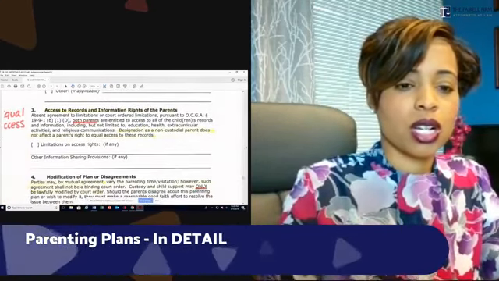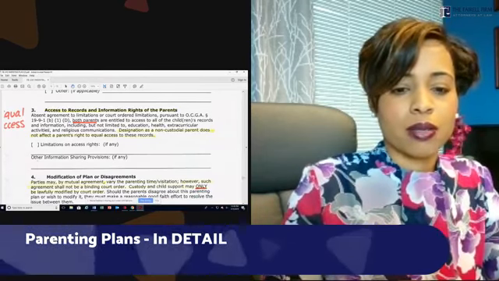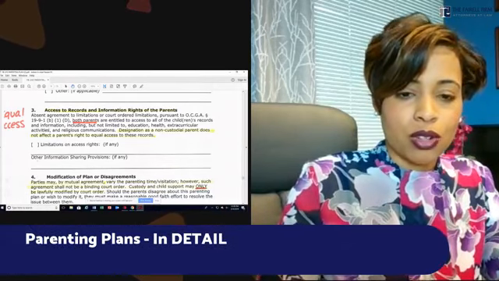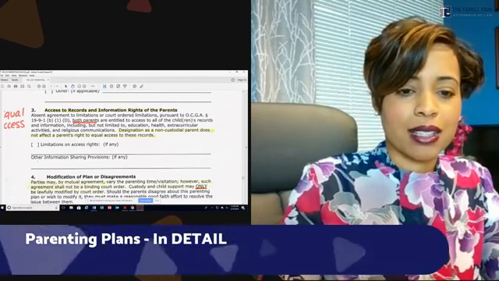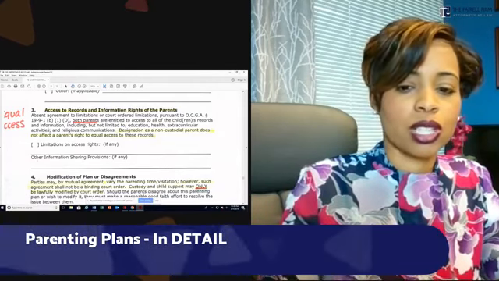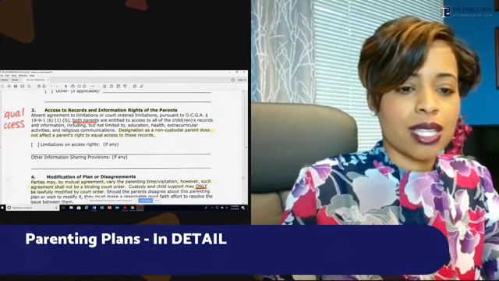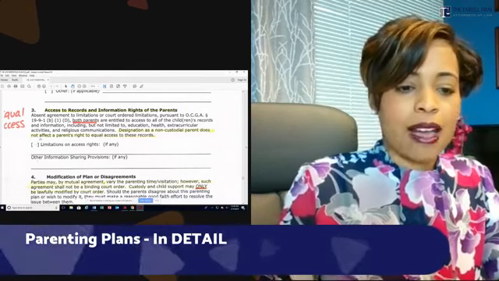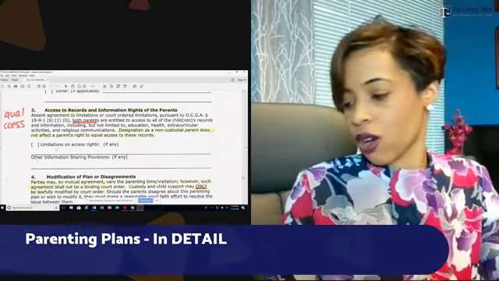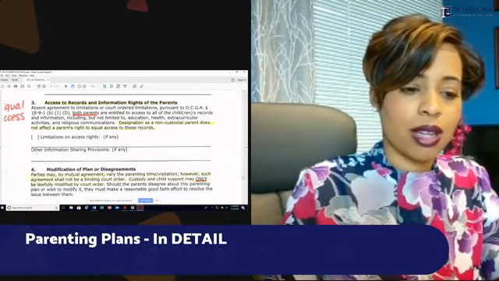Under provision 3 here, access to records and information. This is a big thing. Especially for the fathers who are going through legitimation. Both mothers and fathers have access to the children's records. That's education, health, extracurricular, religious, whatever. They have access to those records right here based on 19-9-1(b)(1)(D), unless you check limitations, and you have to list what those limitations are for that information. But typically, both parents can access the school records.